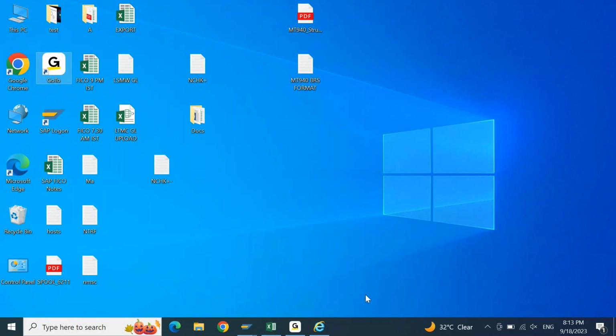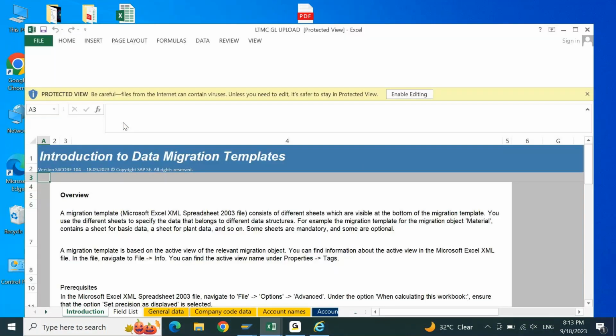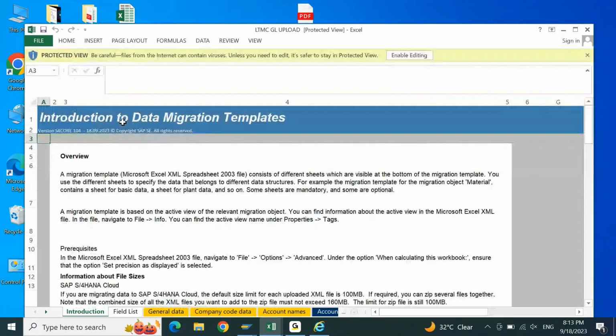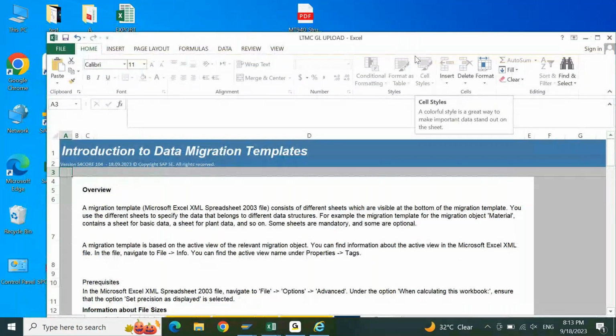If I go to desktop, this is the file which is now downloaded from the system. Let me double click on this. If I double click on this, this is how I am able to open the file.